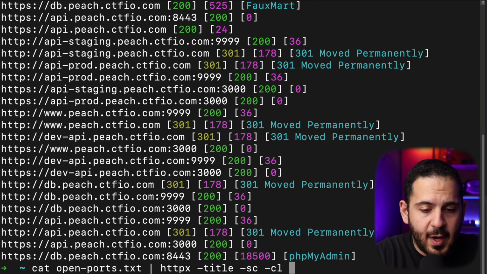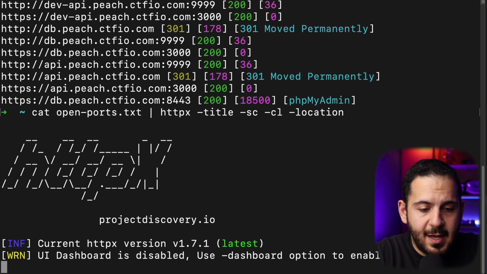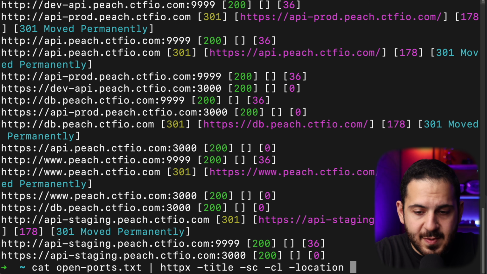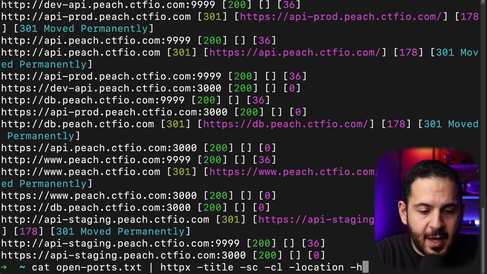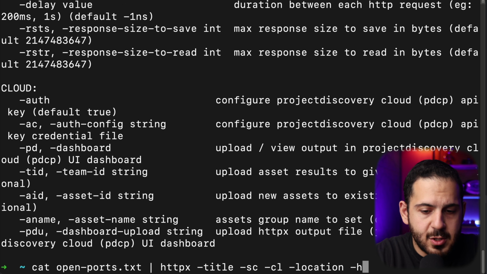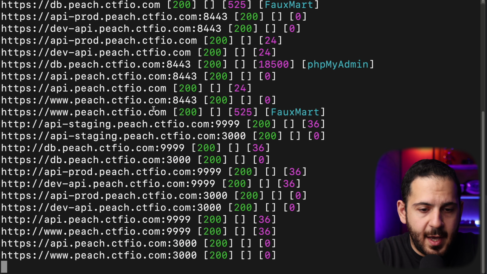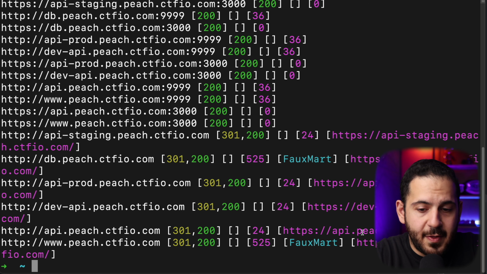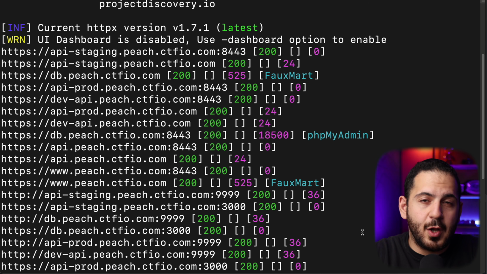The other thing that you can do is use location, and that would tell you where it's getting redirected to. So it looks like api-staging is going to api-staging slash, so that's probably why it's doing that. Or we can do something like follow redirect. If we wanted to follow the redirect, we can do -fr. And if we look now, it looks like it's following it and it just stops right there. So this is kind of what you do to get an overview of all the assets that you have found before you start digging into them and looking at them.